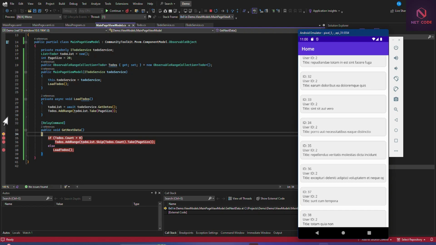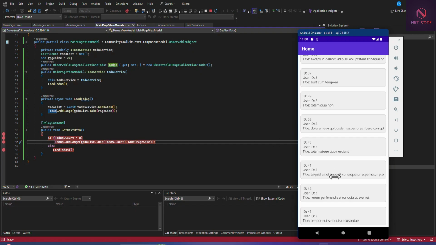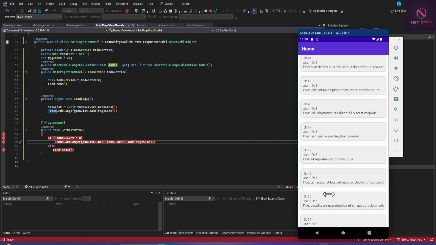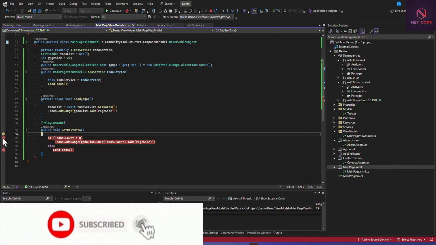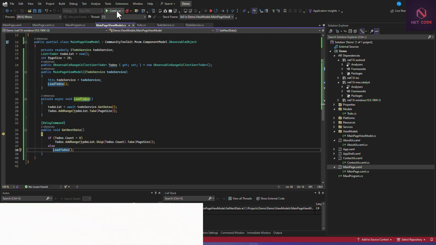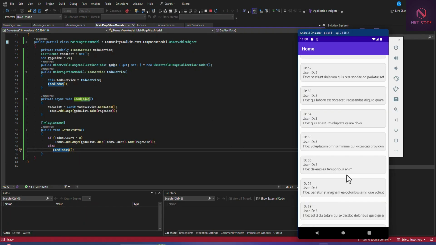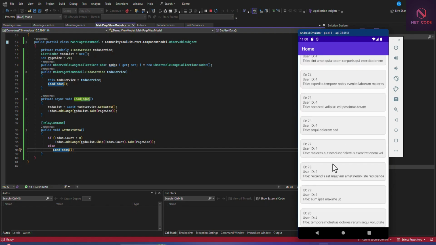Now let's see. So count and go again. Now let's see 41, 42, 43 up to 60. It is hit again. So let's remove this hit, and now let's continue. So you can see it goes up. So that's the infinite scrolling. Now you are scrolling up to the whole end of the data.